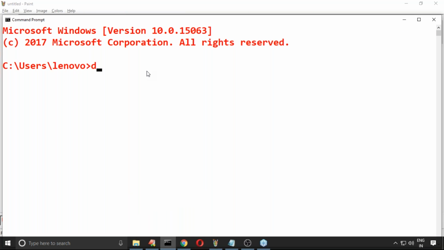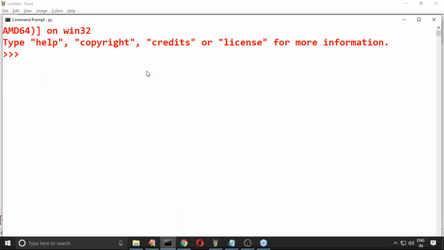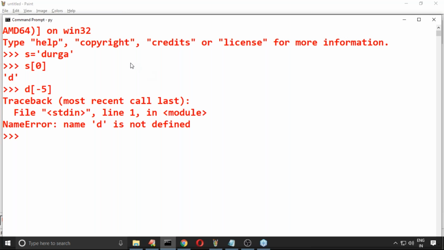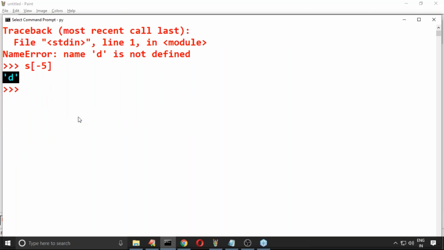Now just observe carefully. Here s is equal to 'Durga'. s of 0: yes, D is the answer. s of -5: still D is the answer we are going to get. There is no problem at all. Clear for you people, right? Any explanation required? Both positive and negative index are there.